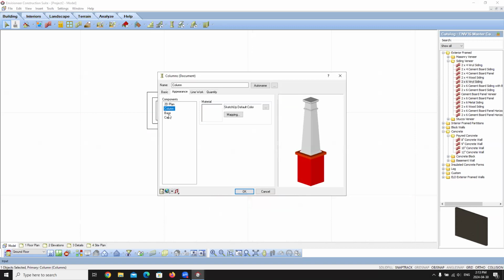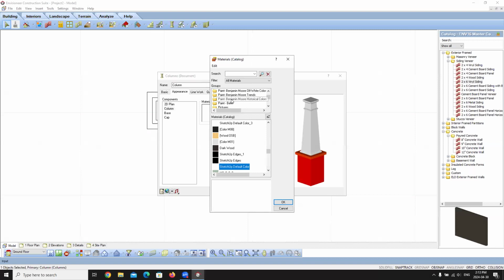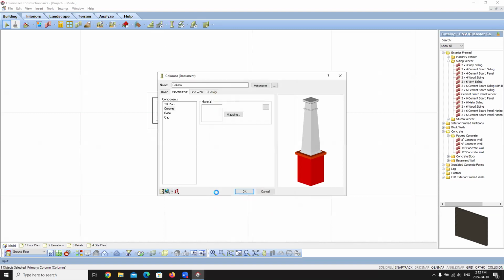Then under my columns, base, and cap, I will now assign a different material. So for column, I want that to be like a painted white color. So I'm going to select the material. I'm going to scroll up to my Benjamin Moore paint colors. I'm going to grab off-white, and I'm just going to paint this to be, we'll do moonlight white, and we'll say okay.